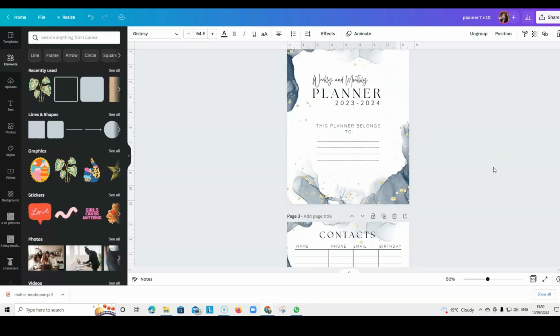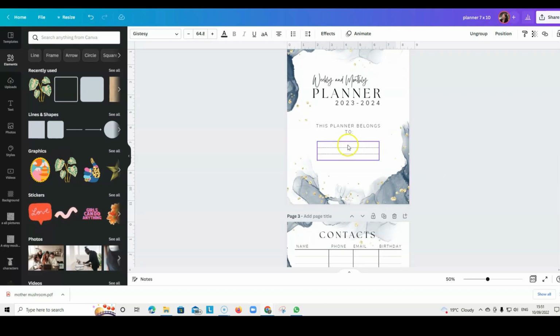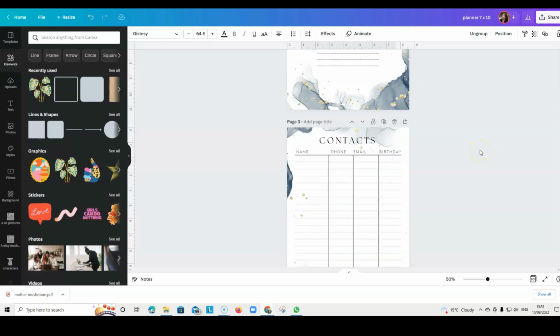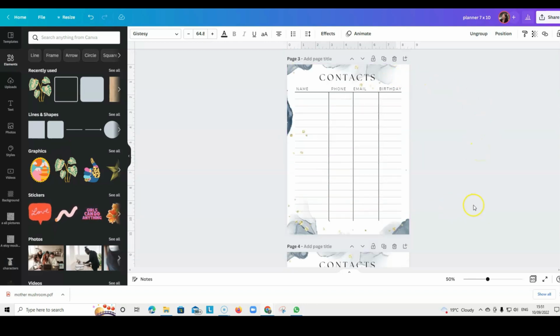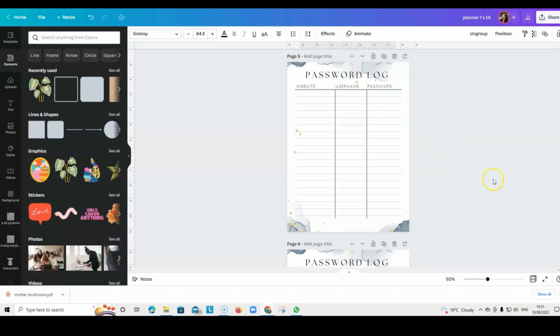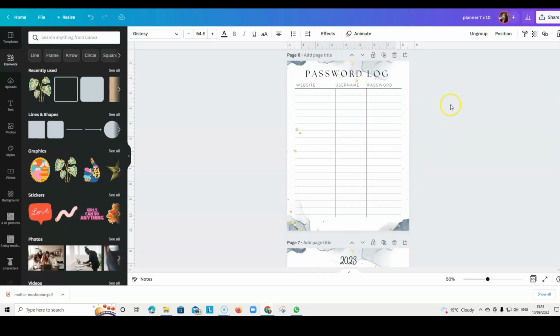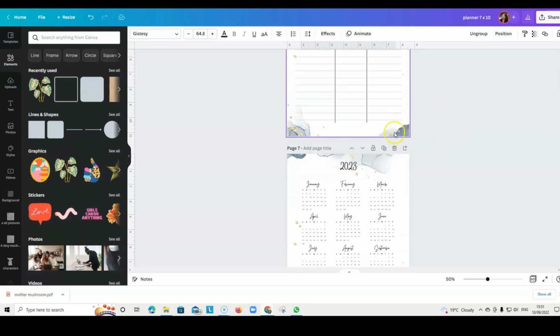So let's have a look and see what else is included. They've got a page where you can say this planner belongs to. I don't think this is necessary for planners. This tends to be something that people do for children's books. I don't think adults need to write their names into books, but you can do this if you want to. There's no reason why you can't. You can also incorporate contact pages, so it's very nice if you have a planner and you can add all your contacts in your planner. You can also have a password log. So all of this you can customize and create your own by changing the fonts and by changing the images.